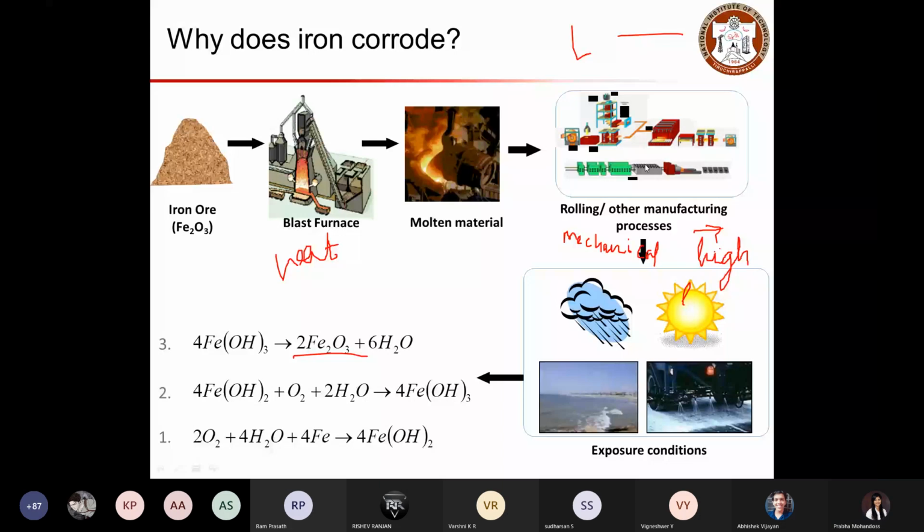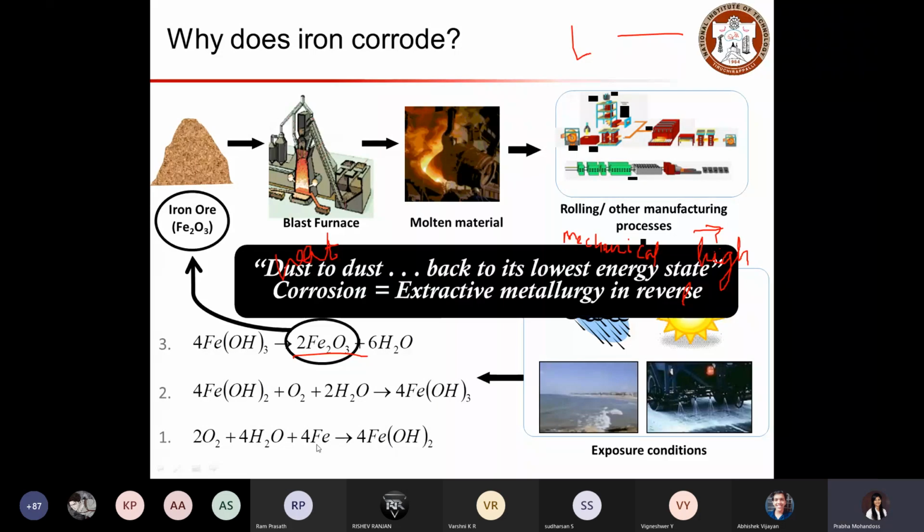And when that is exposed to the exposure condition, then it reacts with available moisture and oxygen in the environment, and then that gets oxidized and the reaction gets reversed. So you can see here you have oxygen and water, and that reacts with the iron till you get ferric oxide. And then with further exposure, it reacts further with the oxygen and water, and this ferric oxide then gets to iron ore, Fe2O3. So the process is like dust to dust.